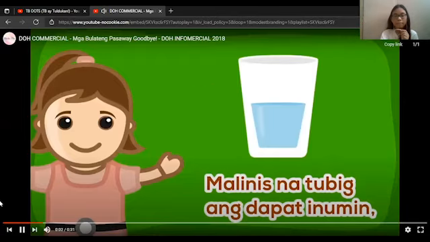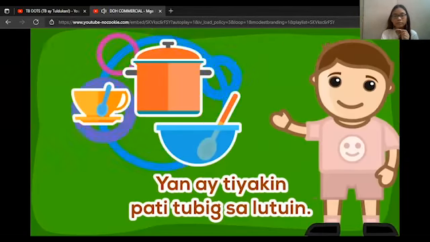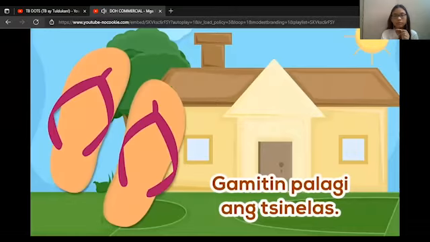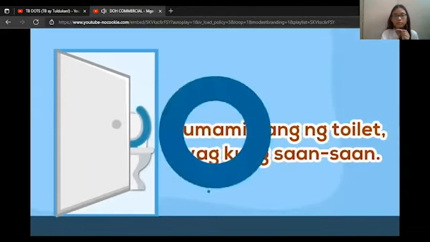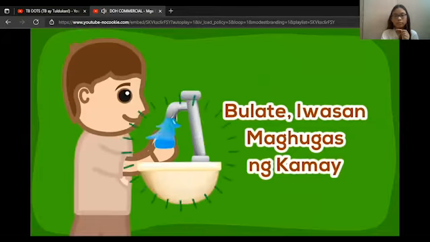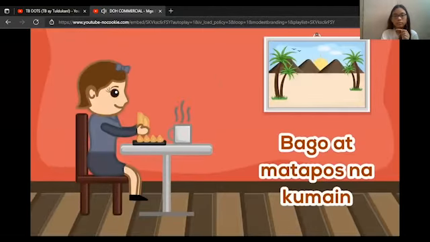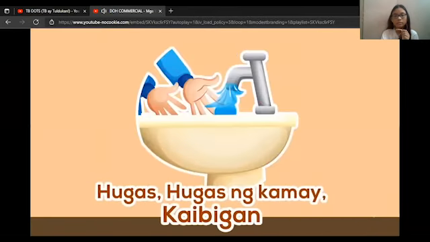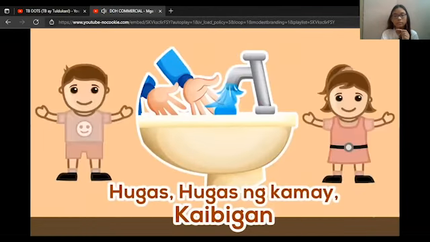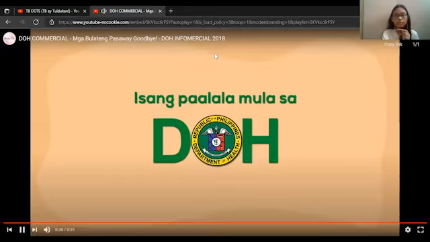Malinis na tubig ang dapat inumin. Yan ay tiyakin pati tubig sa lutuin. Gamitin palagi ang chinelas. Gumamit lang ng toilet, huwag kung saan-saan. Bulate, iwasan, maghugas ng kamay. Bago at matapos na kumain. At pagkatapos gumamit ng toilet, tugas-tugas ng kamay. Kaibigan, mga bulating pasaway. Goodbye!